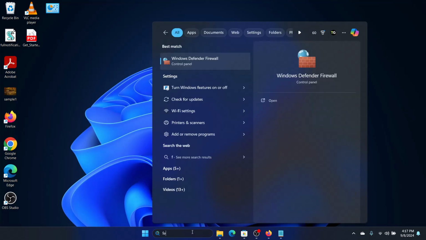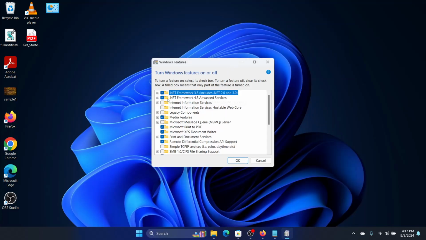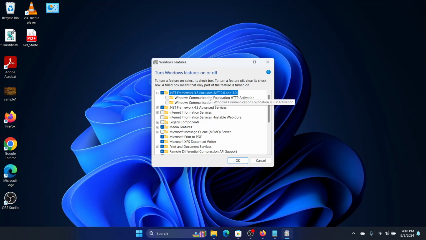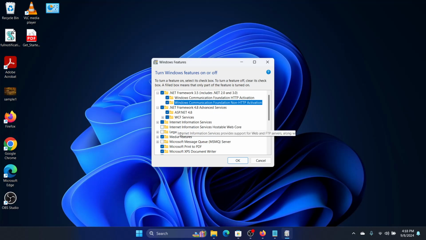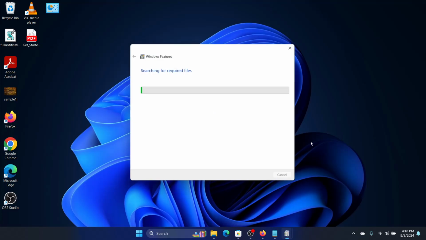For that we'll go to features, turn Windows features on or off, and then we will make sure that these two .NET folders are completely checked. So here it is, .NET framework 3.5. Check both these boxes, and .NET Framework 4.8, make sure these boxes are checked. WCF services, make sure these boxes are checked, and then click on OK.